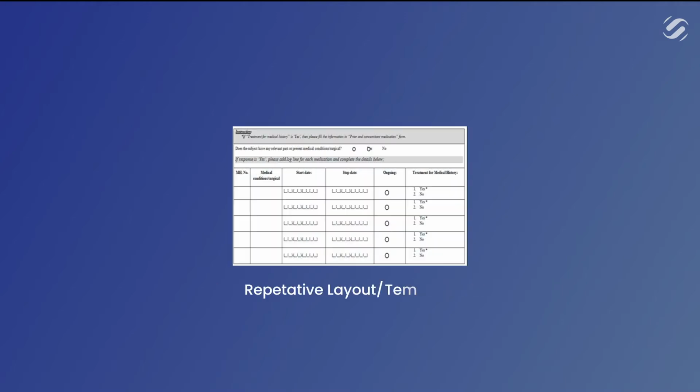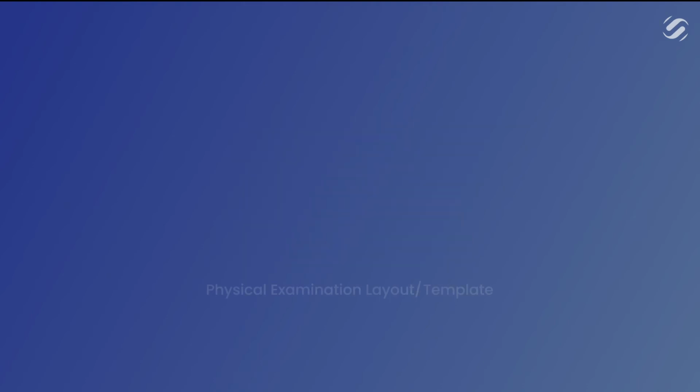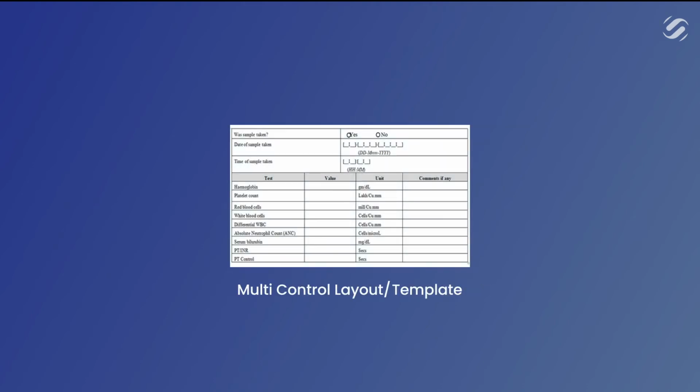This is how the repetitive CRF layout looks, which can be used in designing concomitant medication or medical history CRFs. Physical examination layout or template. Multi-control layout or template, which can be used in designing lab report type CRFs, adverse event and serious adverse event CRFs.